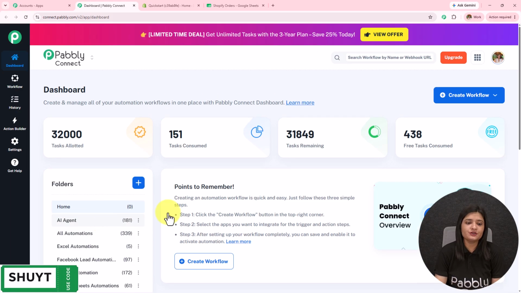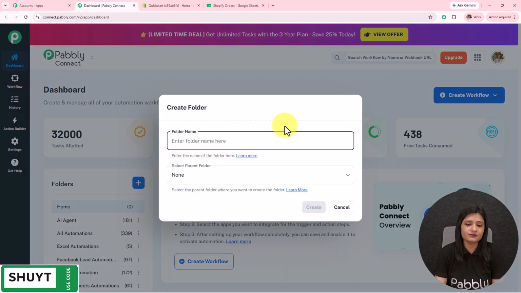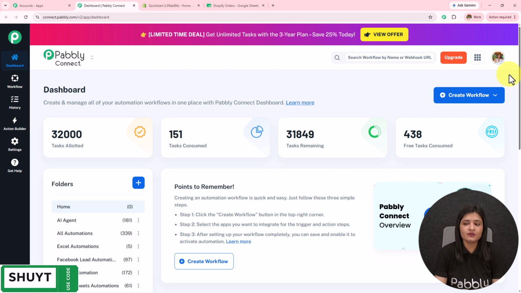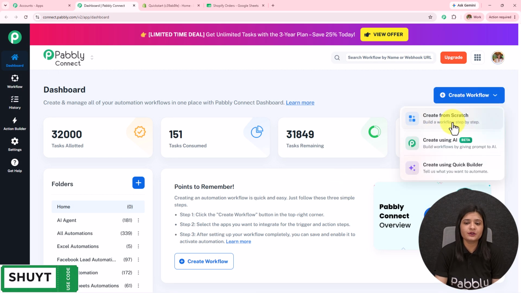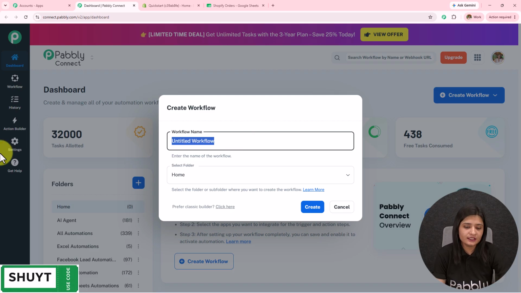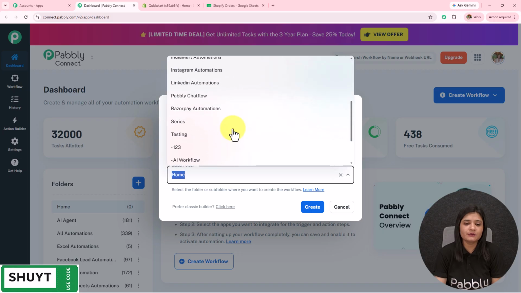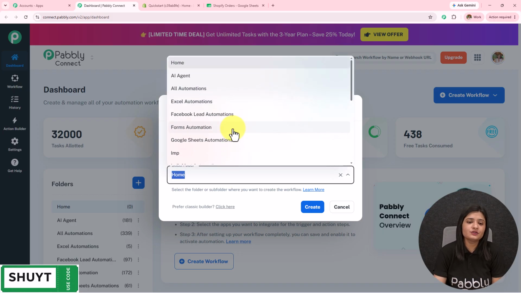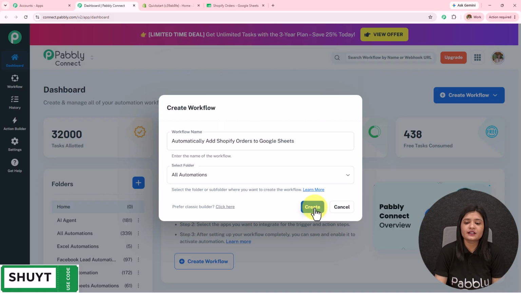If you wish to create a new folder, simply click on this plus icon, and from here you can create a new folder. For now, I want to create a new workflow, for which I need to click on Create Workflow. I'm going to create the workflow from scratch. Name this workflow Automatically Add Shopify Orders to Google Sheets, and now I'm going to select the folder. These are the folders which have been created. I'm going to select All Automations and then click on Create.